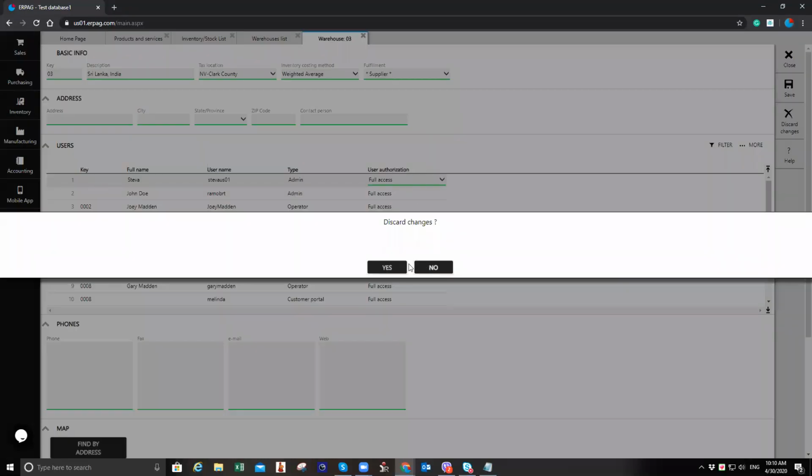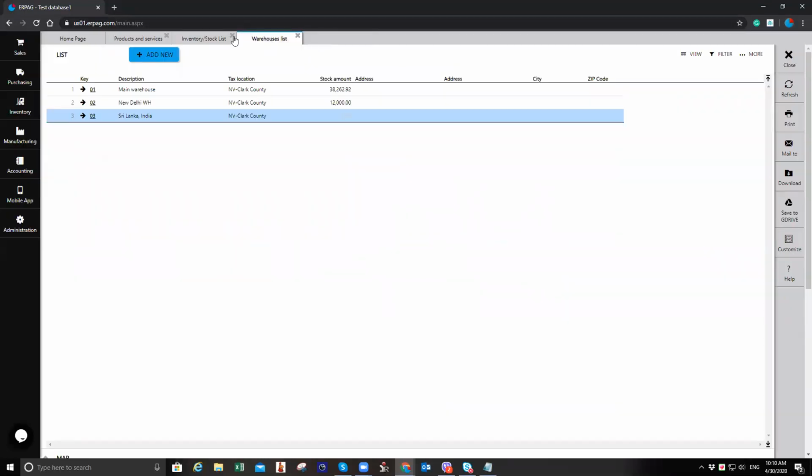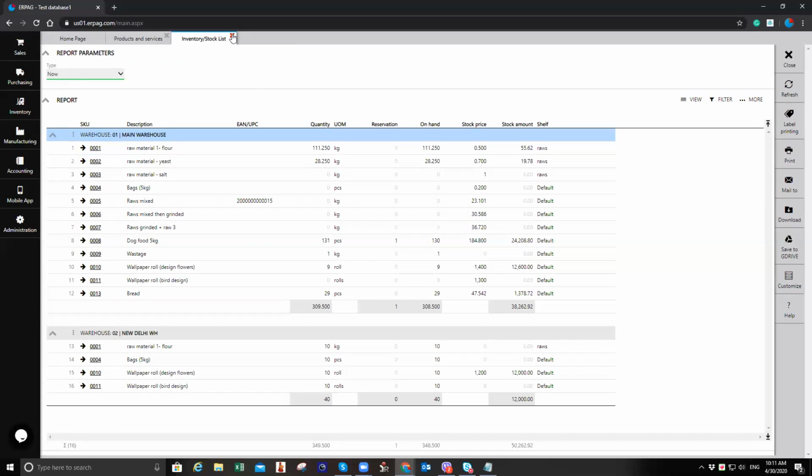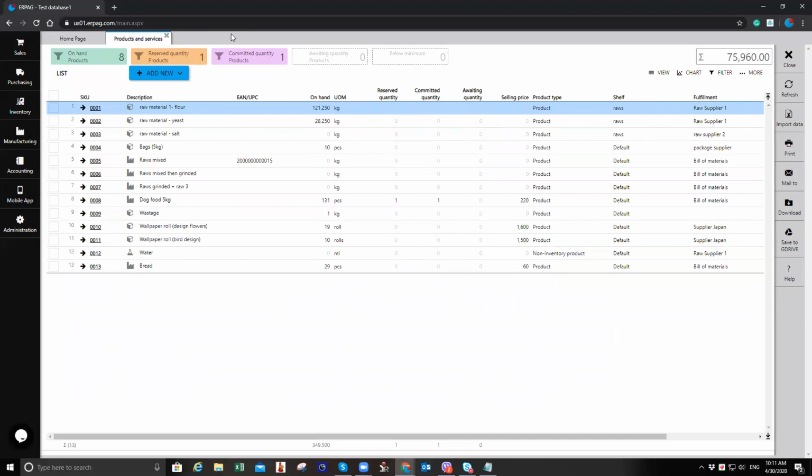Okay, sorry. Let's go back to our inventory stock list. So this one is broken down into warehouses. You said that you have two ways of how you will get your items into stock. So here you have the products and service list.